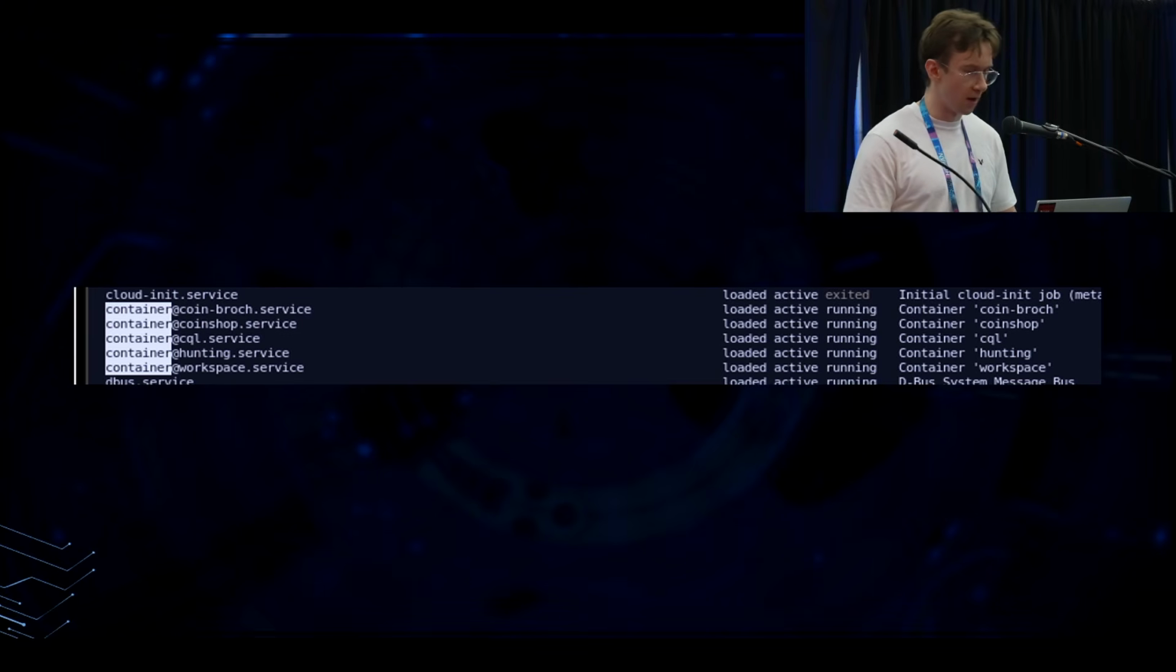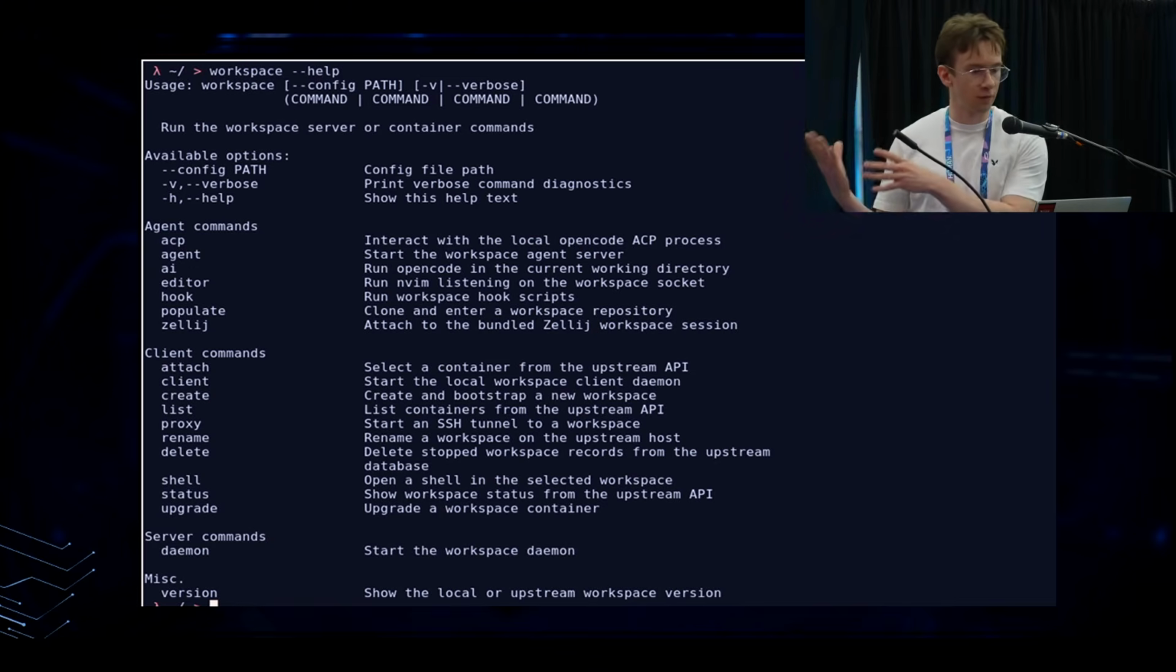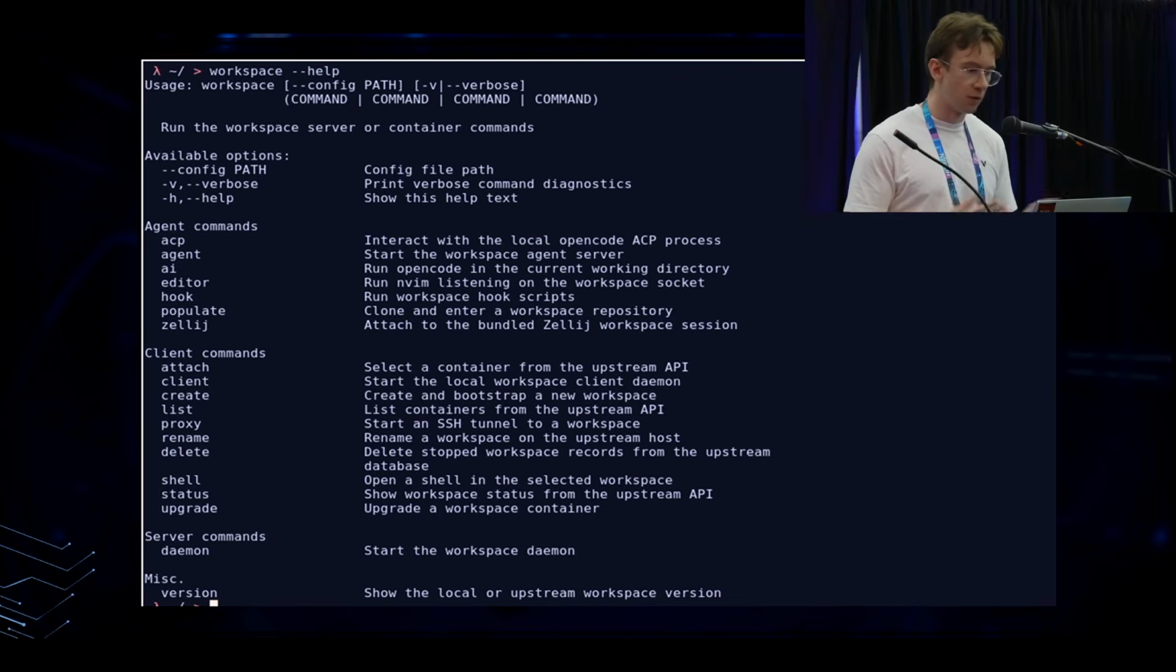So I wrote a little wrapper above NixOS containers, which I just call Workspaces. This allows you to provision NixOS containers remotely from a very large DevBox host. This is just the help command for it. We've got a client-server model similar to Docker, and I'm not going to go through all of these commands here today, just the main ones.